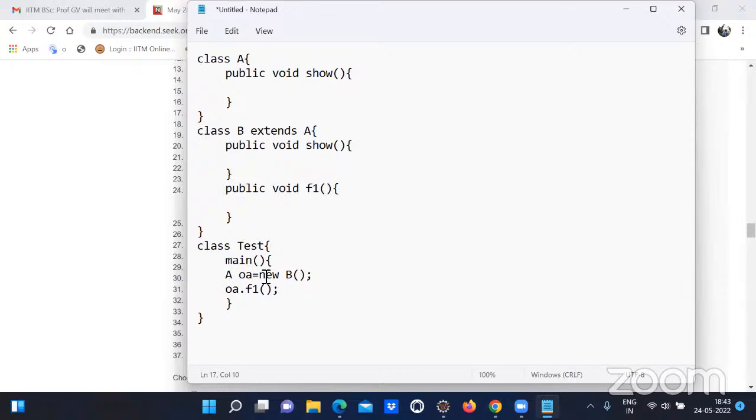So we created an object from B class. Object gets created at which time? Runtime, not at compile time. Can I answer this question, sir? If the statement was B OA equal to new B, then it would not throw a compile time error. The statement is like this, yes, then it would not be a compile time error.